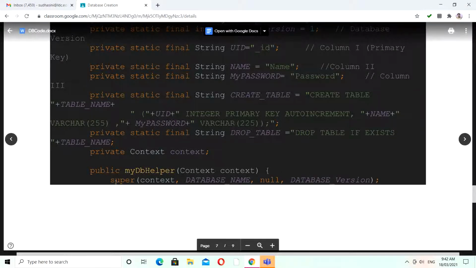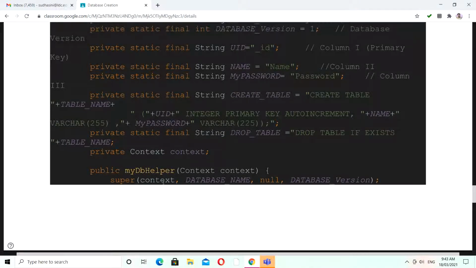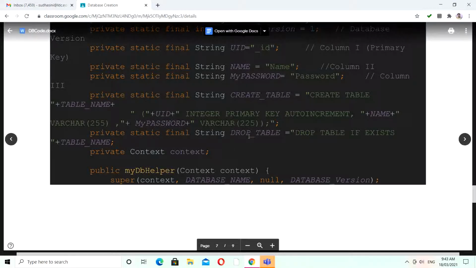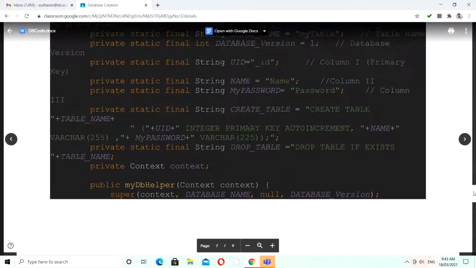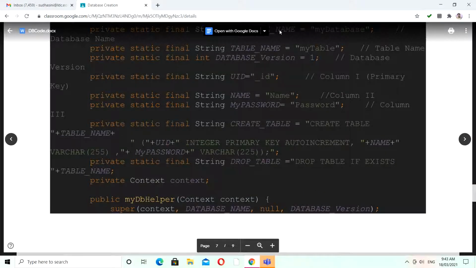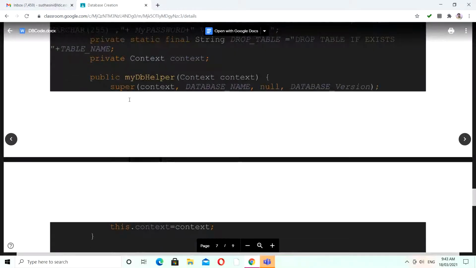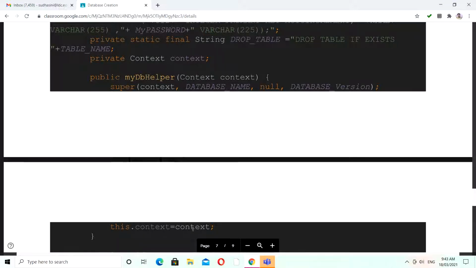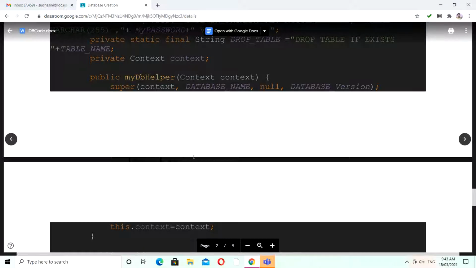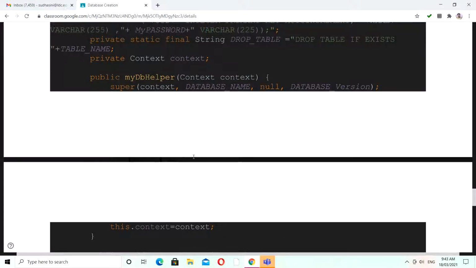Whenever this super is activated, whenever your base class constructor is activated, in this part your database is created. This is the database name, so my database is the name of my database. So in this line, your database is created. Finally, we are acknowledging this dot context equal to context. So the activities we are doing are going to be applicable for the current context, right?